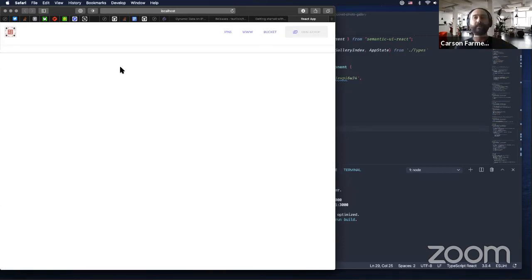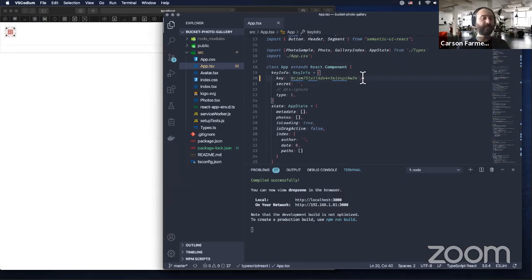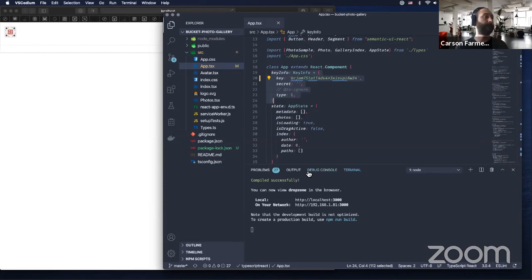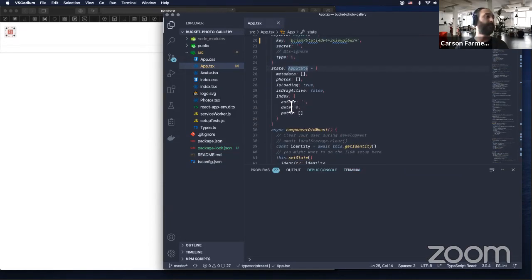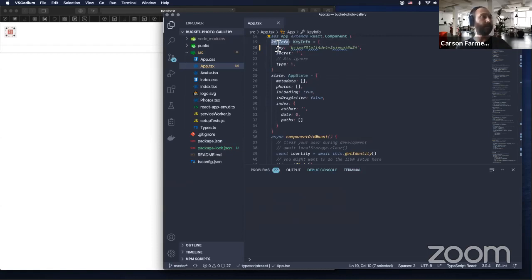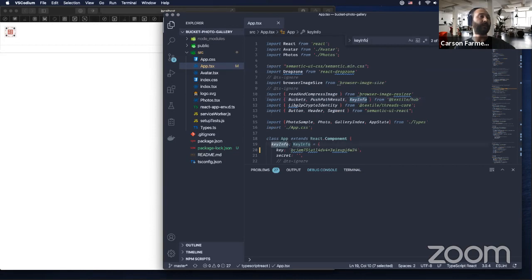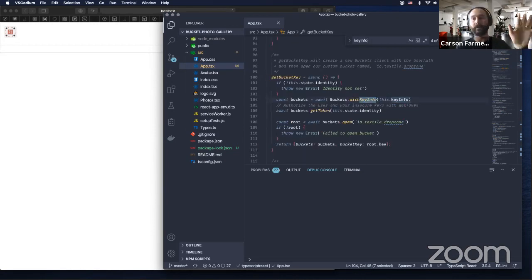There's a couple of fun things here, but I want to point out some critical underlying pieces. So that's the first thing. You've got to specify your key. That's specified in what we call a key info object. Here's the type information for it. It's the key and the secret. The secret is optional because we're using insecure keys. And this key info gets used in a bunch of places, including when we initialize our buckets clients, and actually that's pretty much it. Now I'll touch on that in a second.